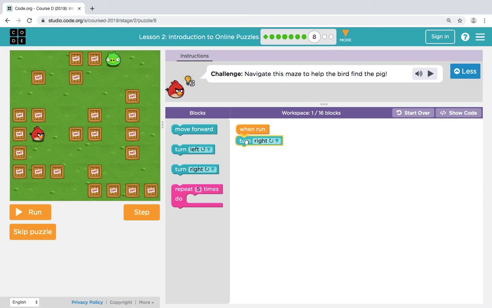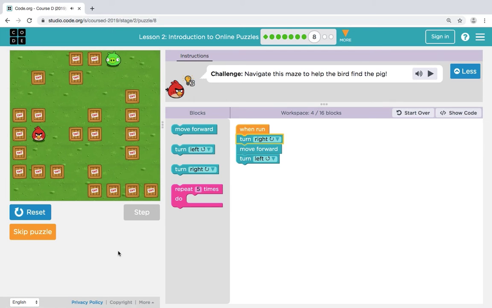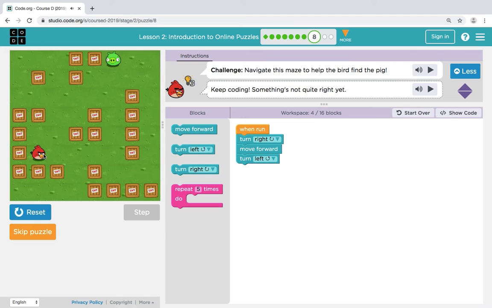We're going to go the bottom path. The first thing we're going to do is turn right and move forward. And then turning left will get us situated properly. Now let's count our move forwards. You should have counted 4.